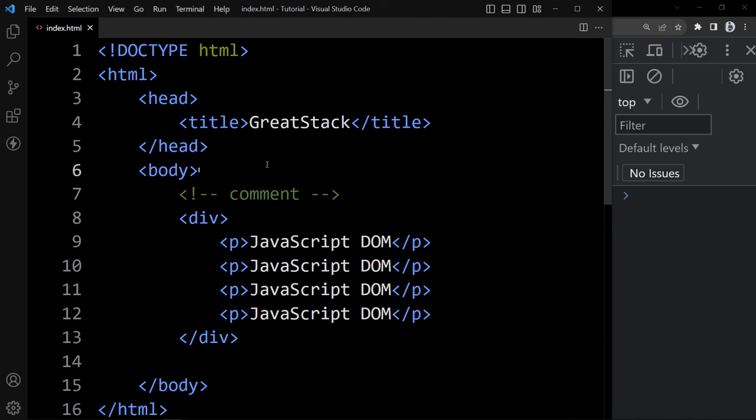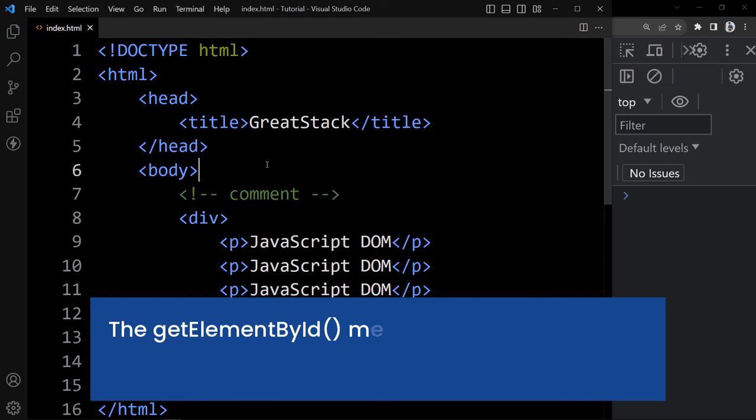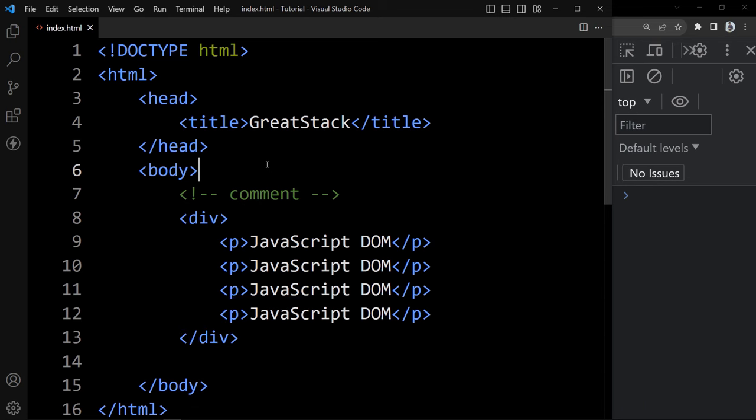To get elements in JavaScript, there are various methods in DOM. So the first one is getElementById method. GetElementById method returns an element object that represents an HTML element. The getElementById is only available on the document object. Let's understand this with one example.